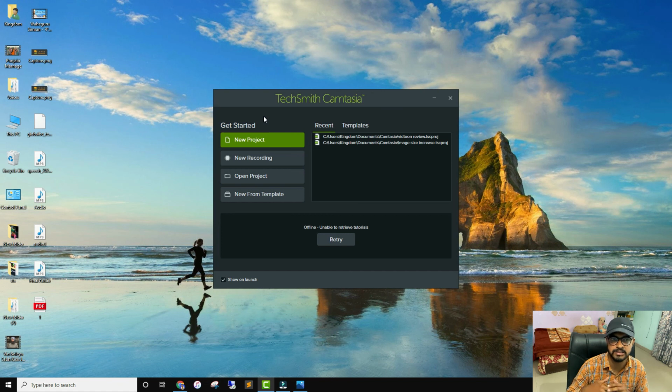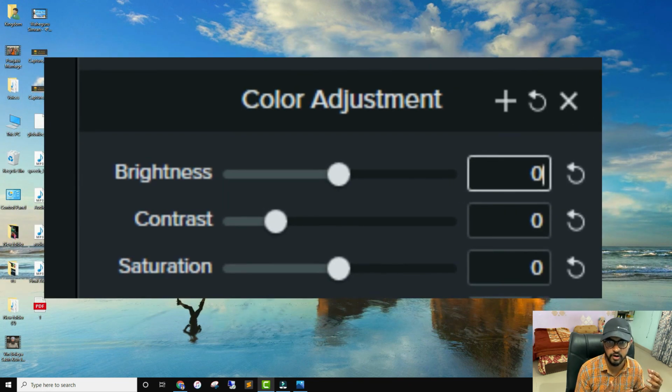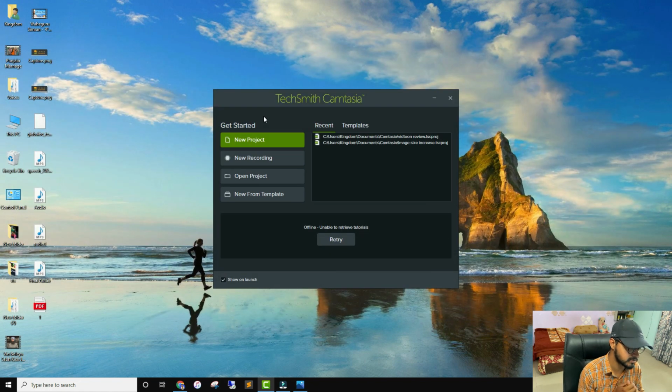The second limitation is you are not getting a lot of controls for the color. I think you are getting only 4 controls: brightness, contrast, and 2 more. I forgot at this time. Otherwise, Camtasia is a perfect video editor. You are also getting keyframes, also known as custom animation. So you can also do it inside Camtasia.